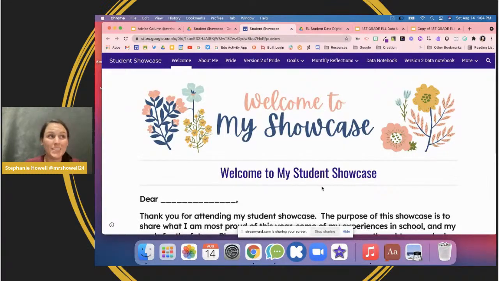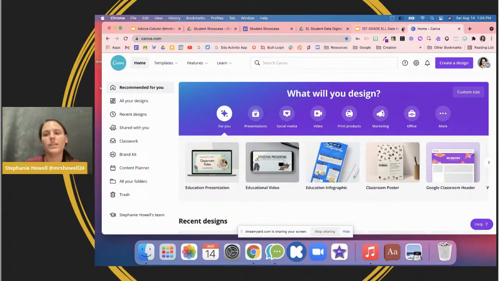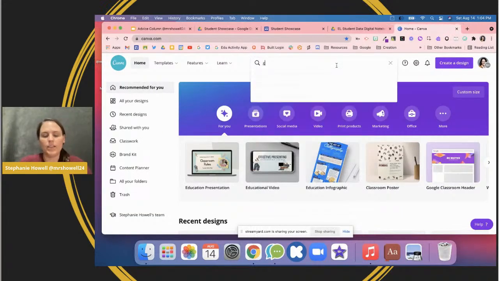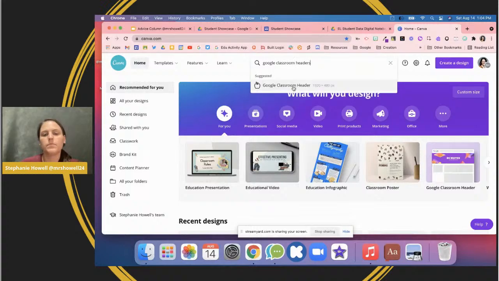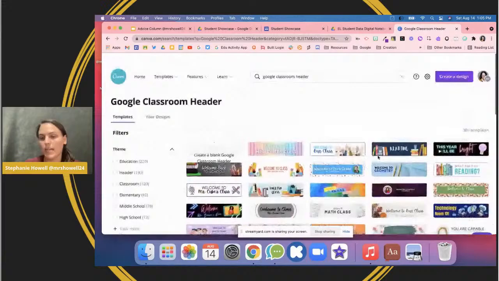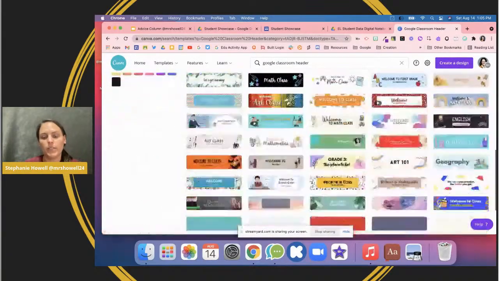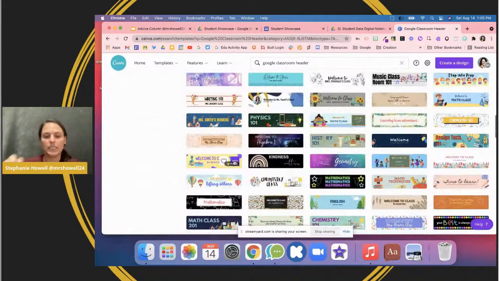If this was me with my students, I would have them customize their student showcase screen, and I would have them use Canva. You're going to hear that term a lot because I am a huge Canva fan. So they'll sign in, and if they go into Google Classroom headers, they can pick out a template that they might want to use for their website, or they can create their own blank canvas. So again, they're going to want to find one of these sizes, and then they can choose how they want to use it.